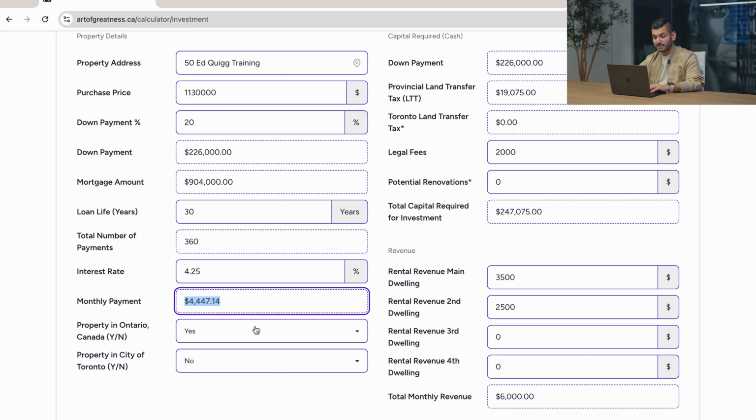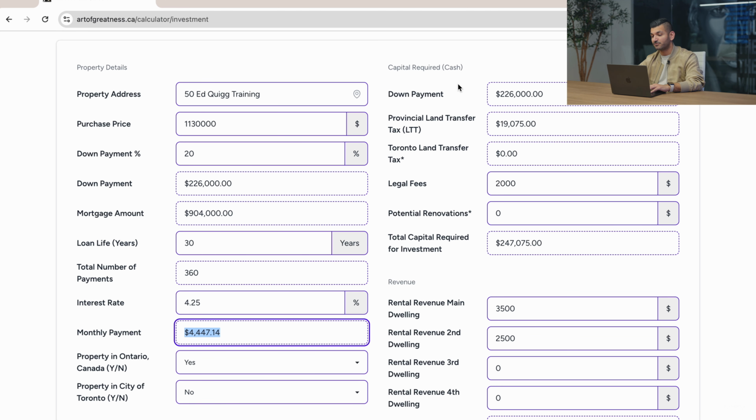Here is the property in Ontario. Yes, no for Toronto. And on the top right is where we actually see the down payment come through under the capital requirements. Your land transfer tax gets calculated for you in Ontario. In Toronto as well, if you had clicked yes, and then your legal fees that you had manually put in, your potential renovations, and then this adds everything to give you the total capital that that client needs to be able to close the property and purchase the property. So this client in this case would need $247,075 in order to be able to close on this ideally.